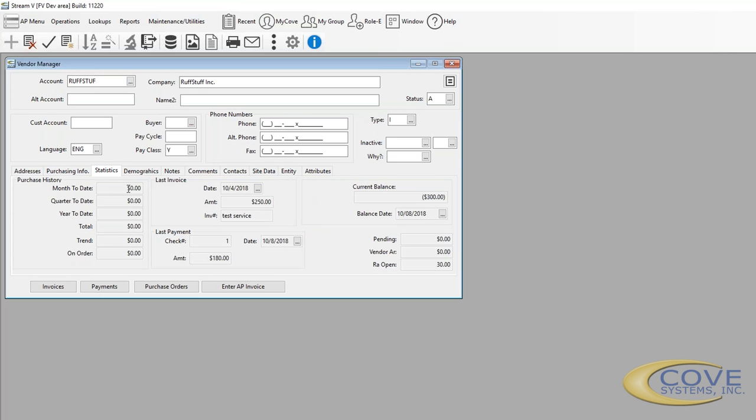Statistics for the vendor: purchases month to date, quarter to date, year to date, total, trend, what you currently have on order, last invoice amount, last payment from you, current balance, the balance date, pending, vendor accounts receivable, and RAs open. This RAs open means you sent $30 worth of RAs to the vendor that you're waiting for credits for.